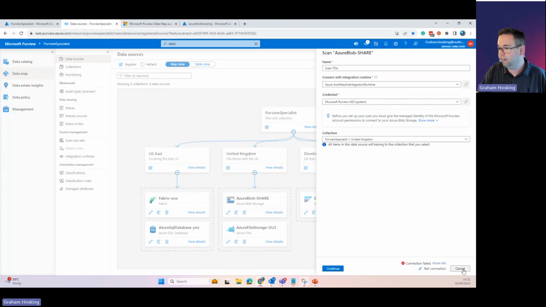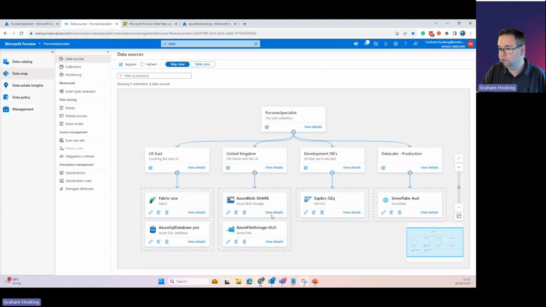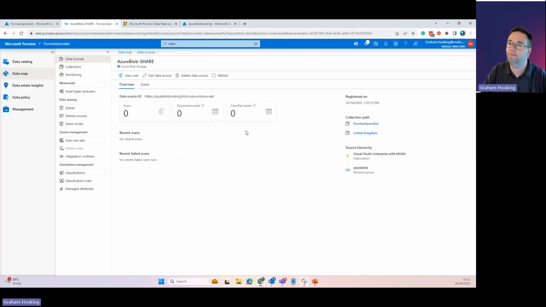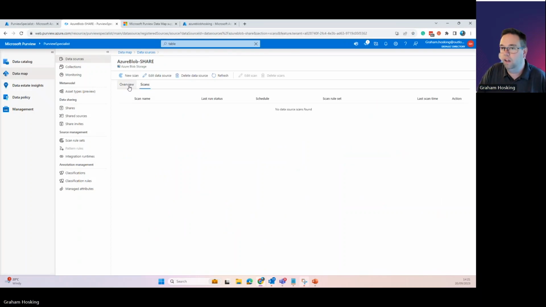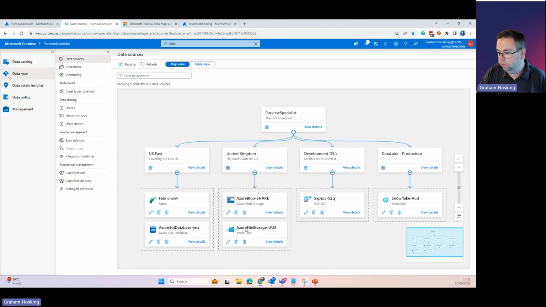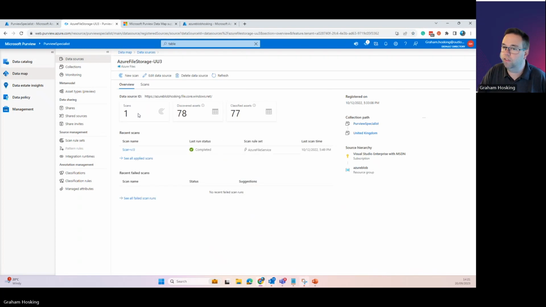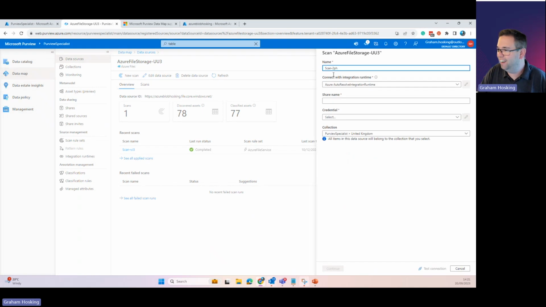So let me just test this a second. Actually, let's go into one of these shares. I haven't shared that before. Okay, so I've got one scan here. Okay, let's try this one. So let's try a new scan.